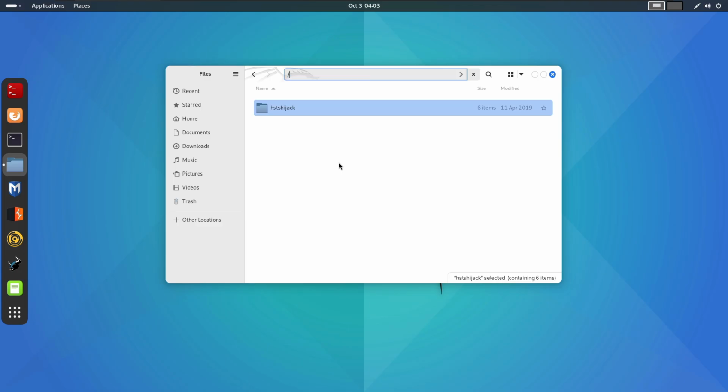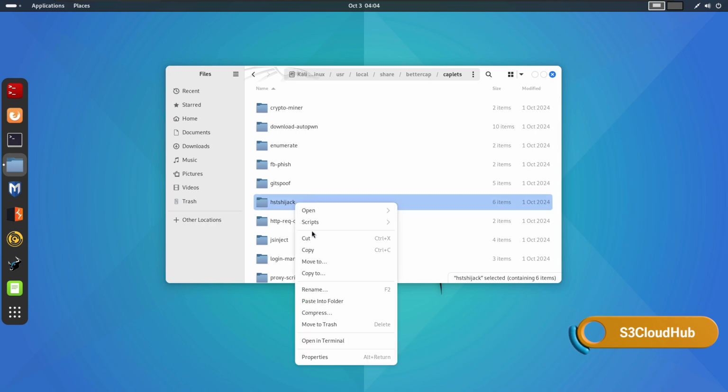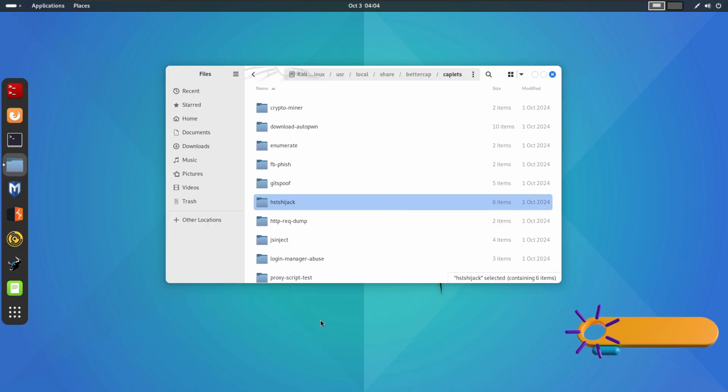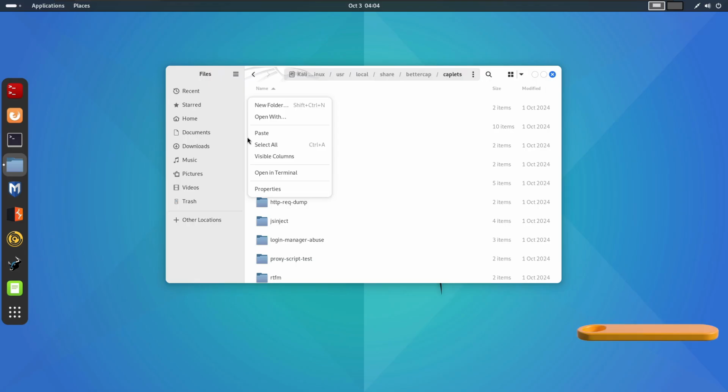So type usr, local, share, bettercap, caplets. As you can see, the hstshijack folder. It is a default folder. Now I will delete the existing buggy caplet folder and replace it with our customized one. So I will delete it and paste here our customized caplet.